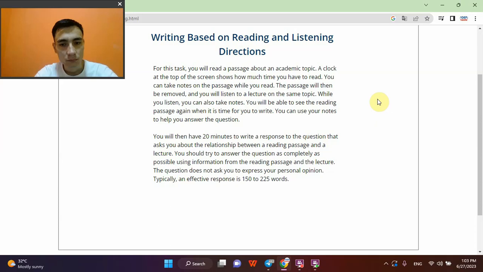You will then have 20 minutes to write a response to the question that asks you about the relationship between a reading passage and a lecture. You should try to answer the question as completely as possible using information from the reading passage and the lecture. The question does not ask you to express your personal opinion. Typically, an effective response is 150 to 225 words. Select Continue to go on.